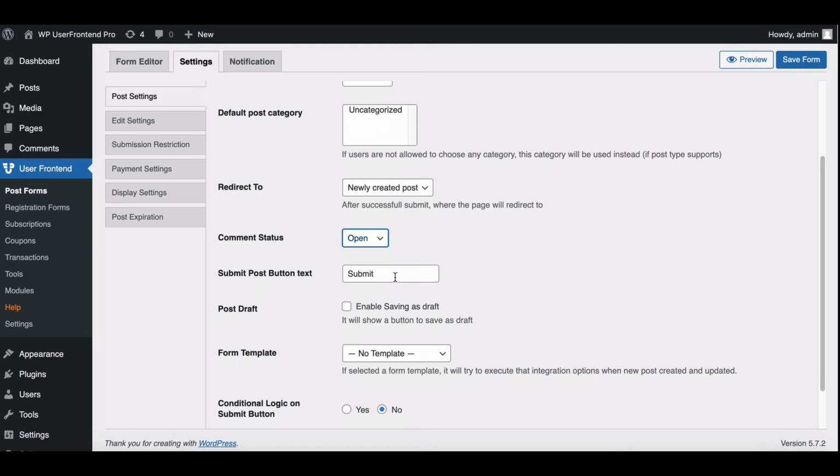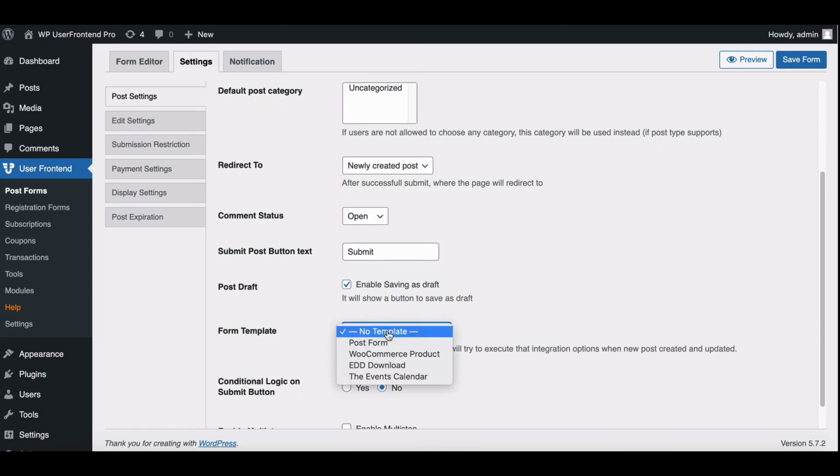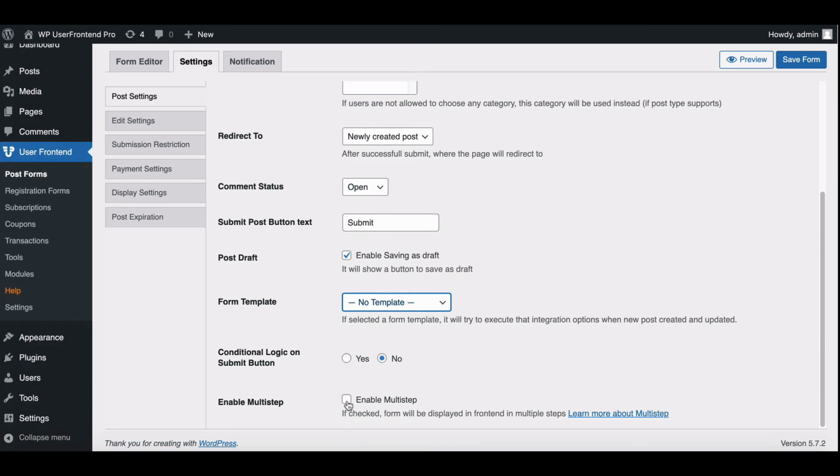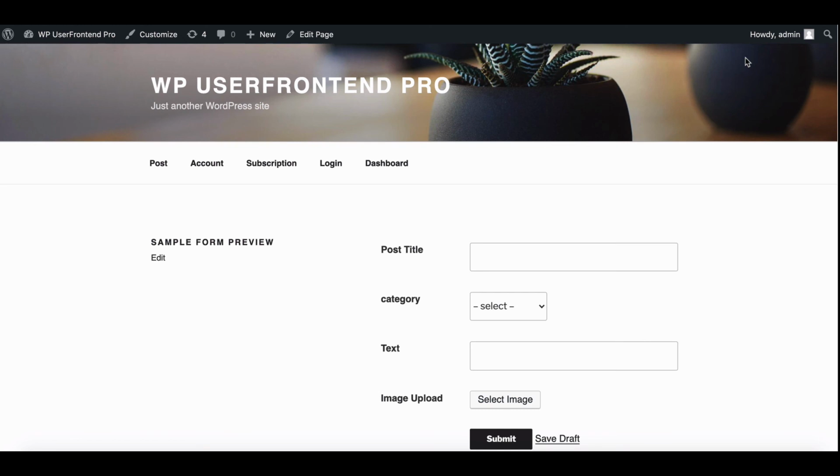Set your submit button as per your design. You will again get the chance to select a template from here. If you want to hide the submit button, you can use conditional logic on the post button. Post setting gives you the opportunity to add multi-step setup for your form. If you want, just enable it. Now hit save. Congratulations, your form is now ready to use.